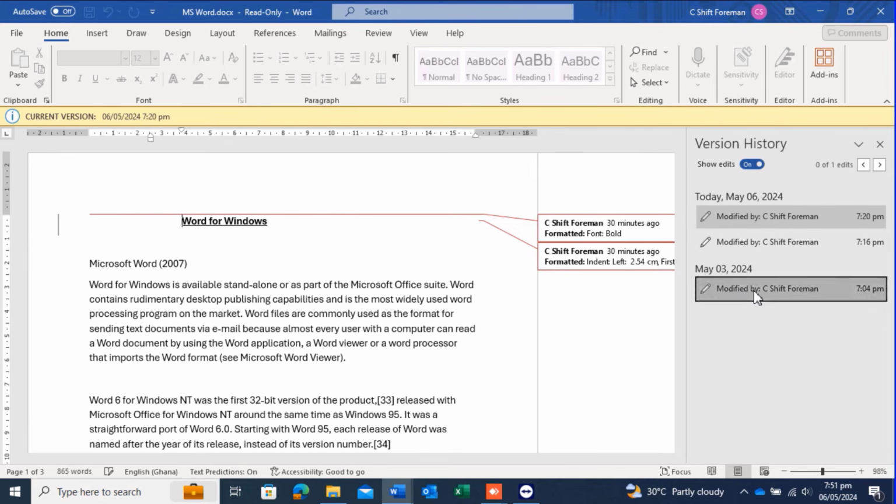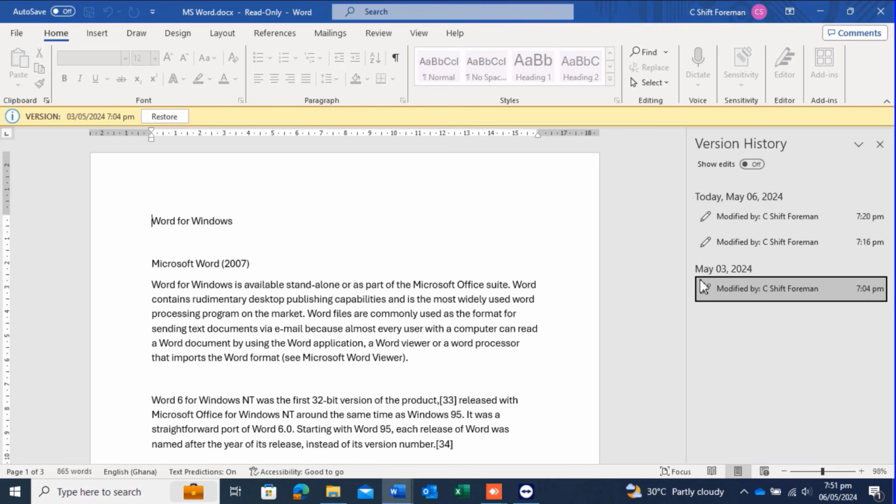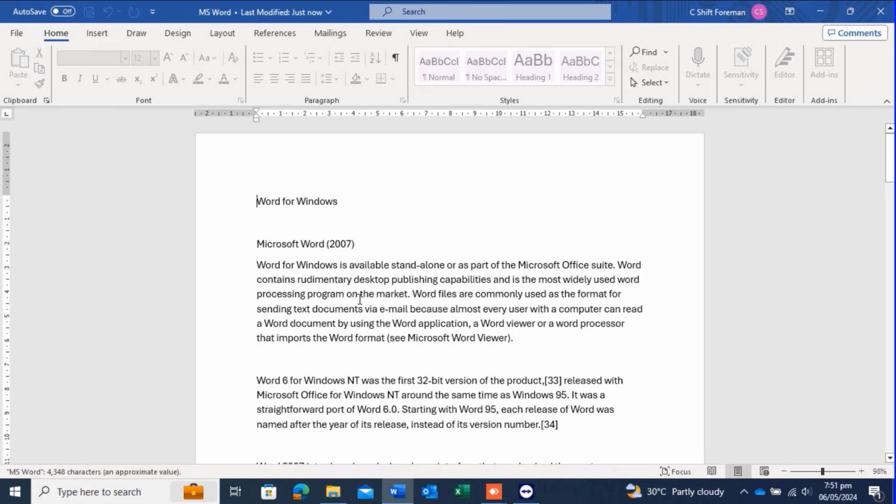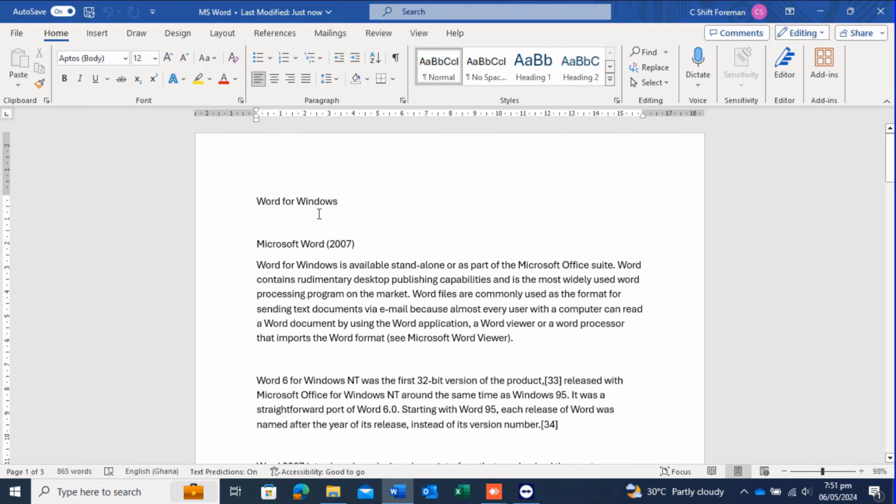So I'll select that file, and then once you select the version you want to view, go ahead and then click on this option right here which says restore, to restore you back to that version of the file. So we can see that the file has been restored to that version. All the changes I made to the file have been reverted to that version.